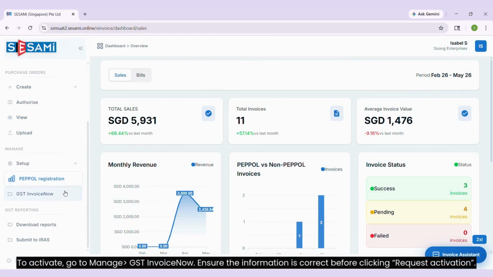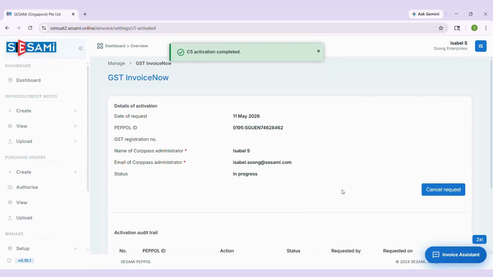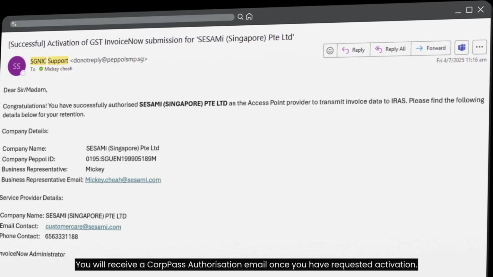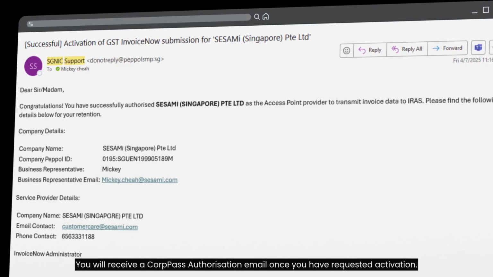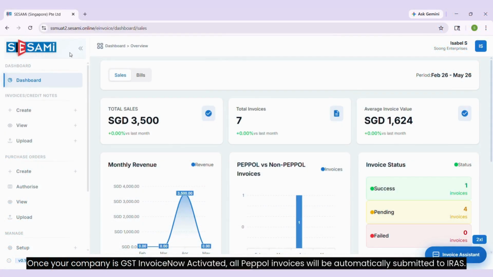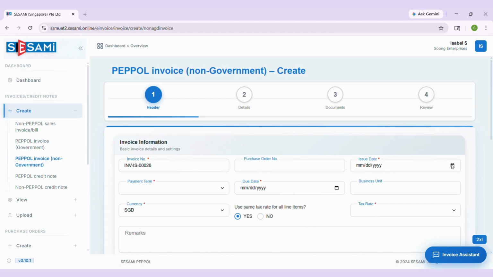Activate your GST InvoiceNow status by clicking on the Manage button, then click on Request Activation. You will receive a CorpPass authorization email once you have requested activation. Once your company is GST InvoiceNow activated, all Peppol invoices will be automatically submitted to IRAS.